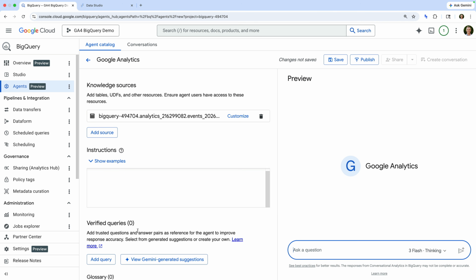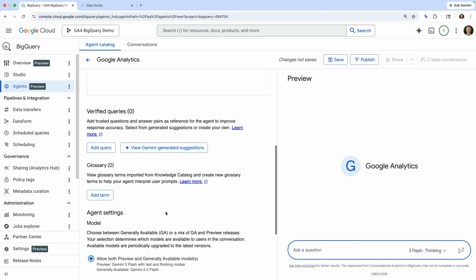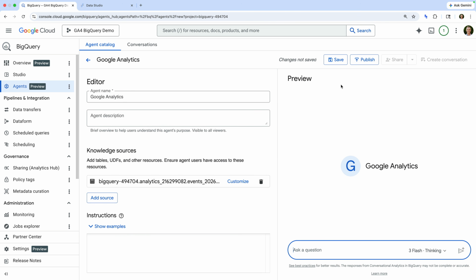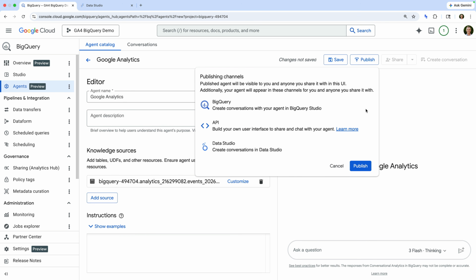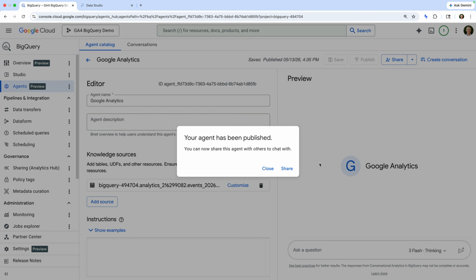Verified queries are pre-built queries you know are accurate. If you have a question you ask regularly, you can save it here. This makes responses faster and more consistent because the agent uses these instead of generating a new one each time. And there are additional options. Let's leave the defaults and let's click Publish at the top. And let's click Publish again. We've now created our agent and published it so we can use it in Google Data Studio.